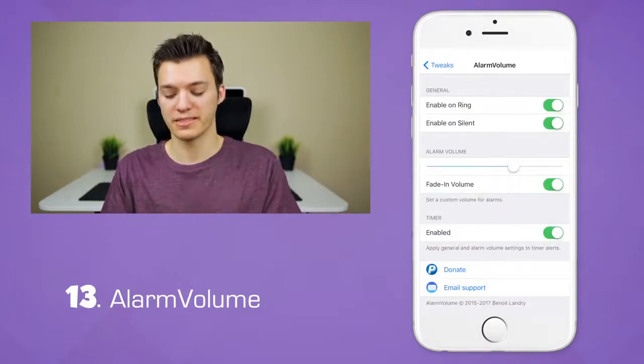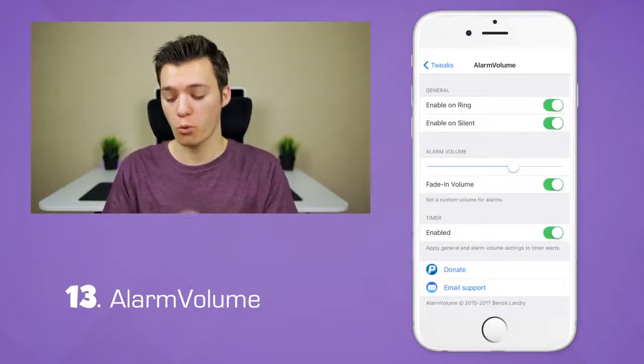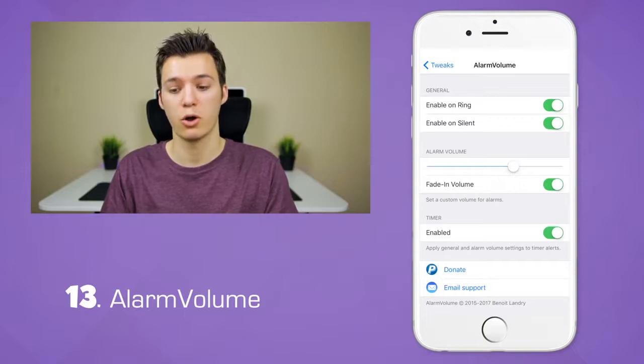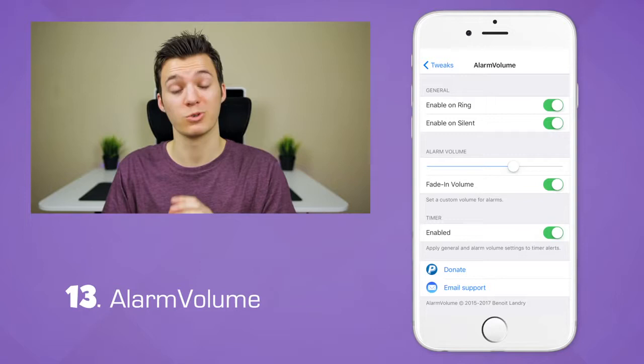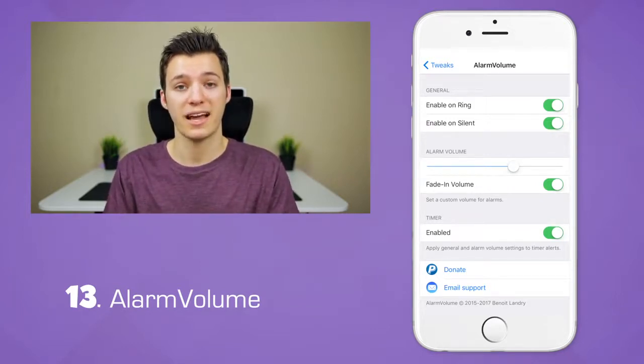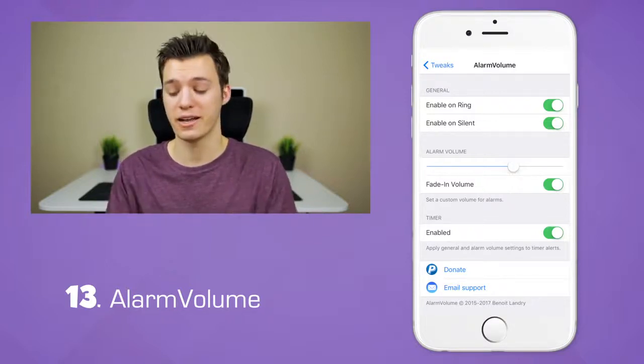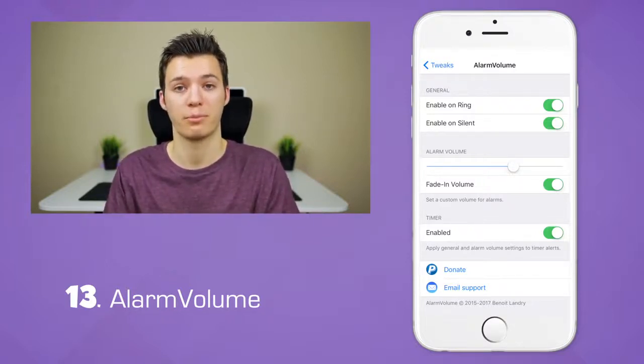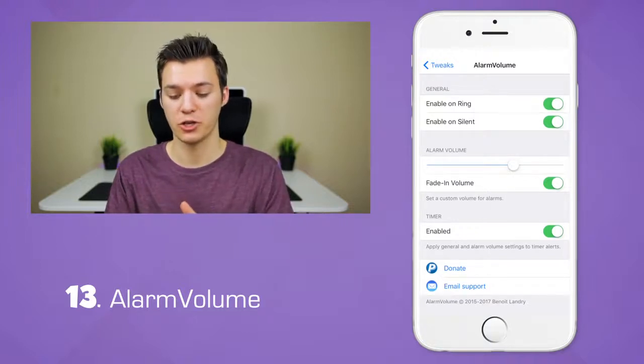Next up is alarm volume. This allows you to set a permanent volume for alarms. Even if you go into silent mode, or if you turn your volume down globally on your phone, the volume for the alarms will stay the same forever. So this is a really handy tweak because I know sometimes you may put your phone in silent mode or have your volume turned all the way down, and then when your alarm goes off, you can't even hear it. So this is a great tweak for combating that problem. You also have options here to fade in the volume, enable on silent, and enable on ring as well.